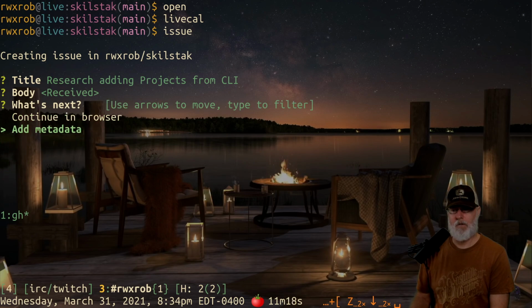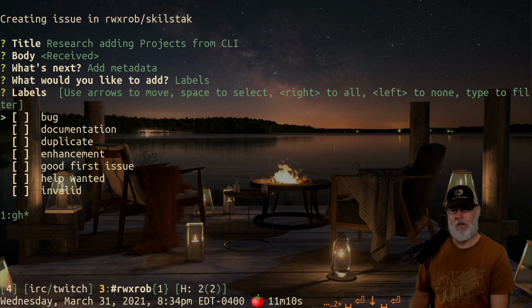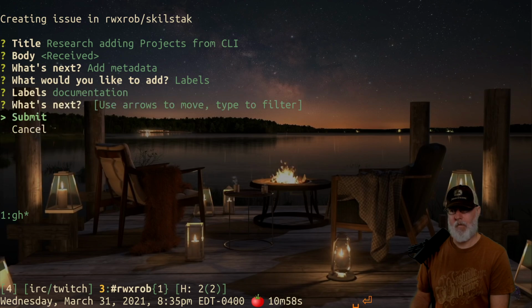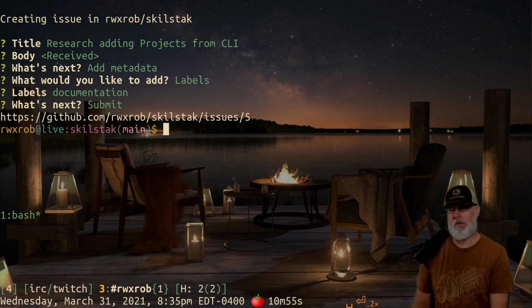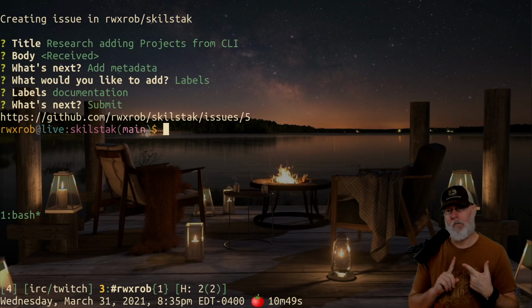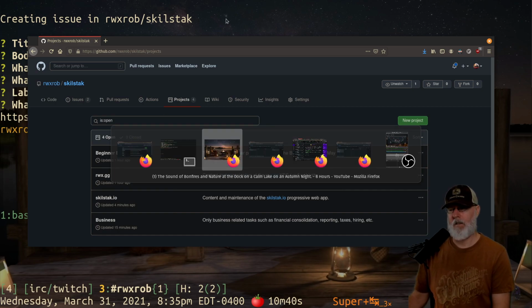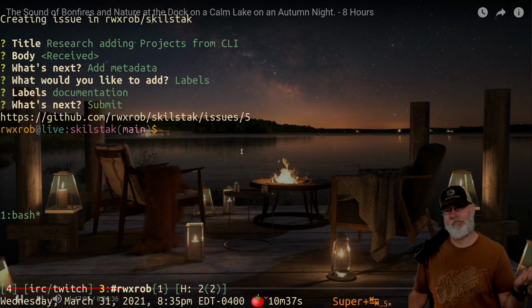I can add metadata to this so we can see what kind this is. I suppose that's research. I should probably make a new label that says research. Good first issue, help wanted, invalid. Let's just do documentation. And submit. So there it is. And so make a GitHub repo, put a project in there, and set up the project so it has automation, and then just use issues to track your to-dos, and you're done.